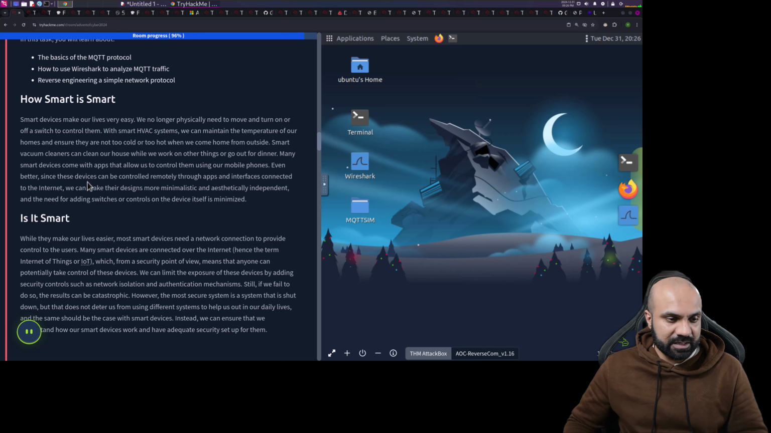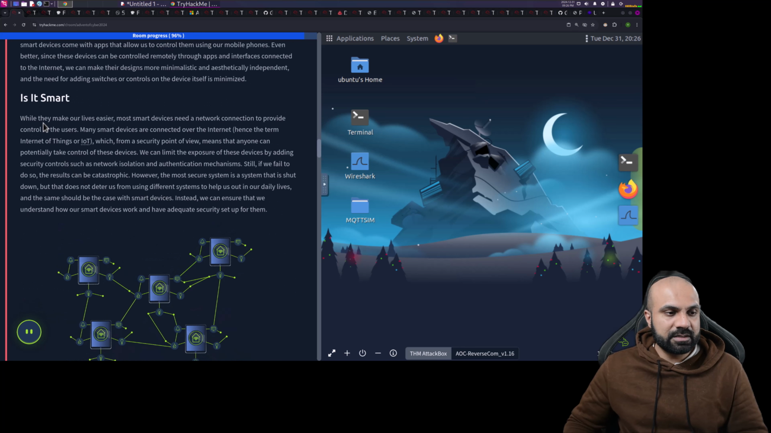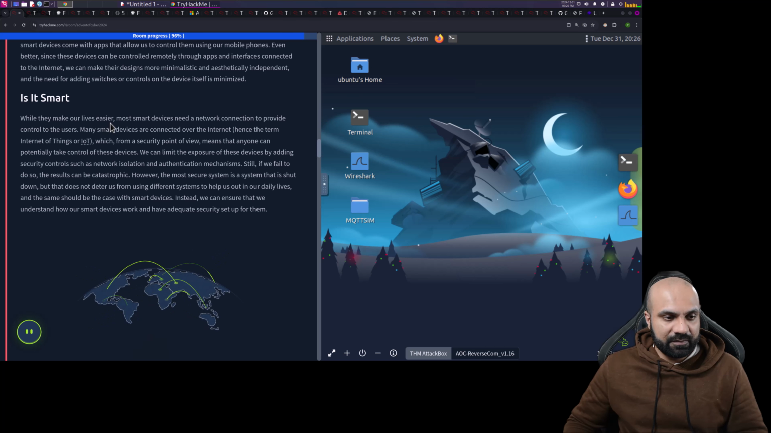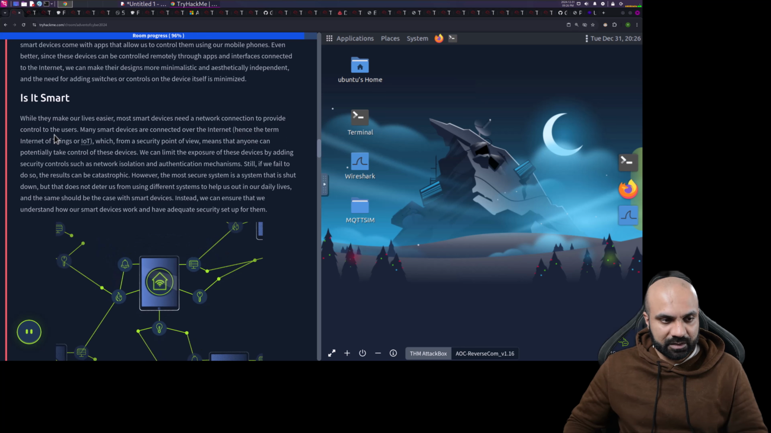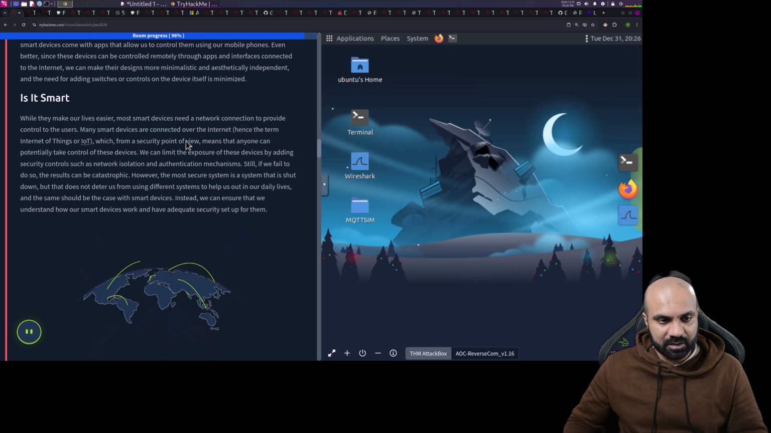Even better, since these devices can be controlled remotely through apps and interfaces connected to the internet, we can make their designs more minimalistic and aesthetic, and the need for adding switches or controls on the device itself is minimized. Is it smart? While they make our lives easier, most smart devices need a network connection to provide control to the users. Many smart devices are controlled over the internet, hence the term Internet of Things, or IoT.